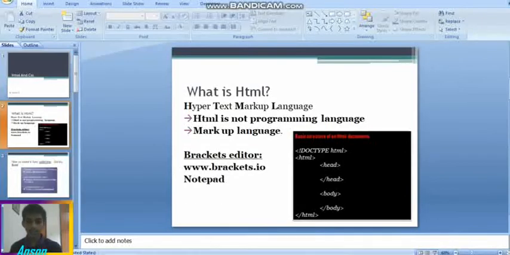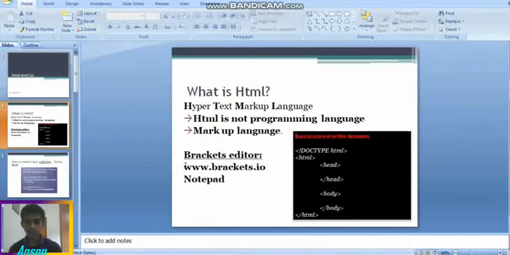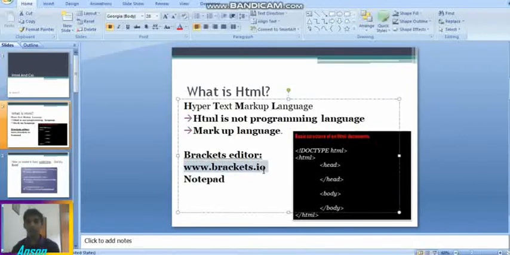So what I'm going to do is get out of this PowerPoint document and go to Brackets. I gave you the link to Brackets down there. Let me just give it to you guys. If you look at this, it's called brackets.io. You can get it there.